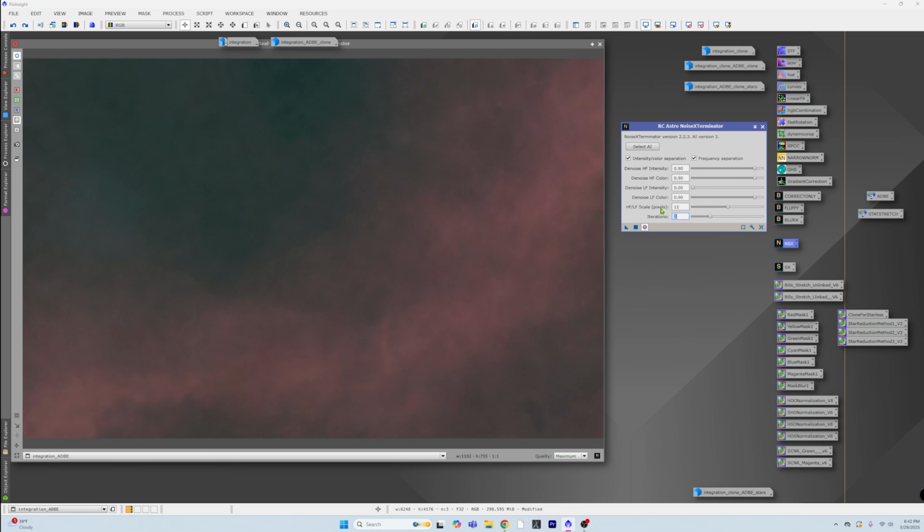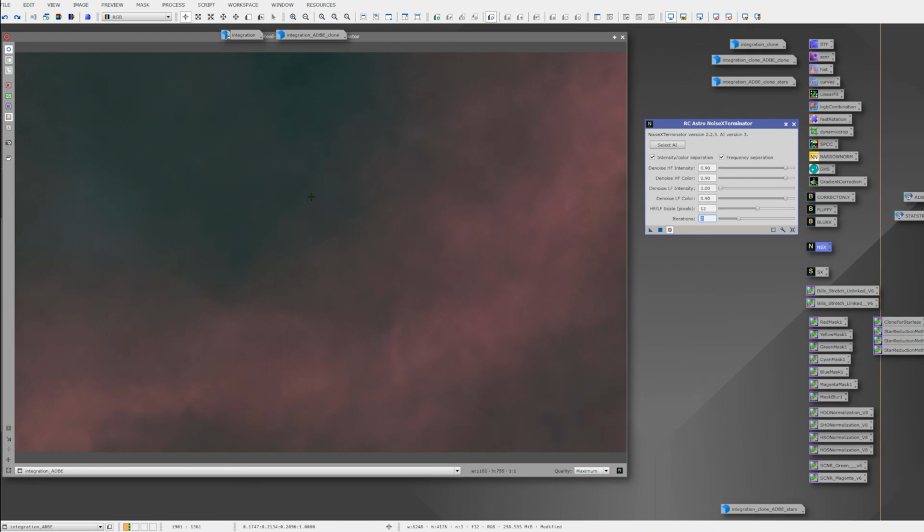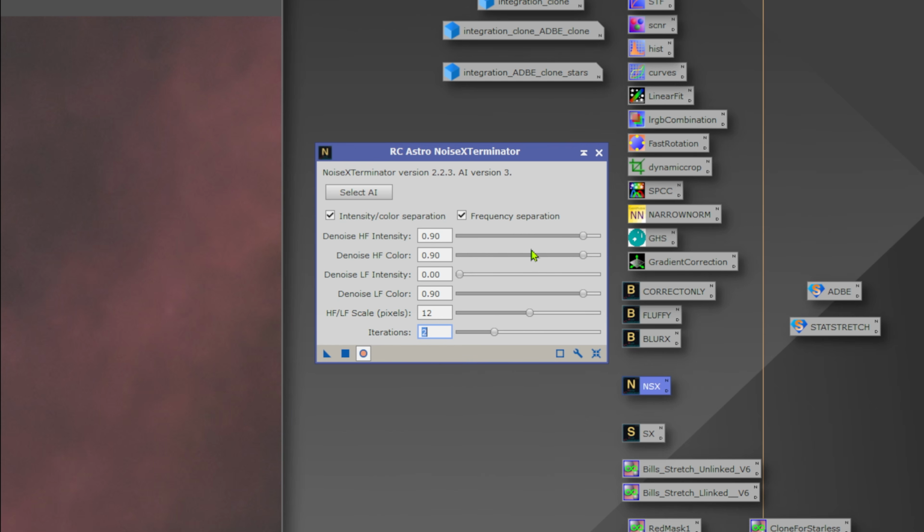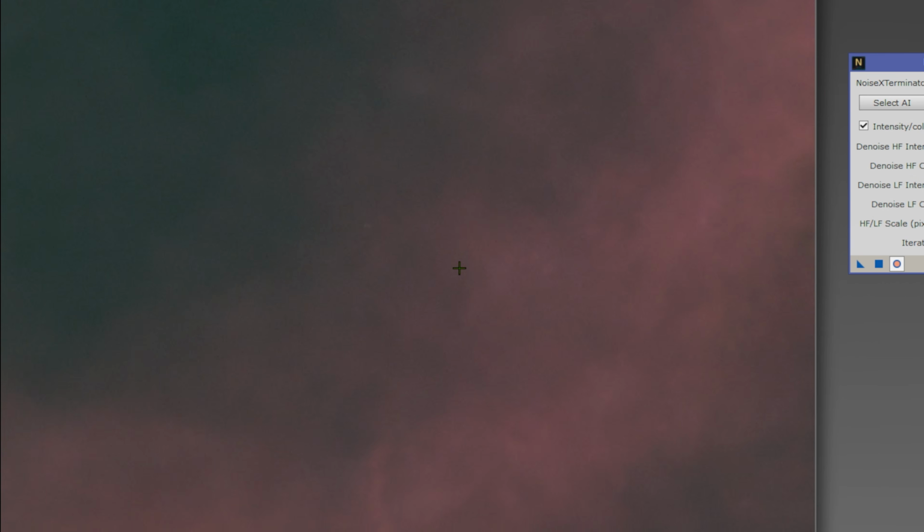So let's go up to 12. So 12 to me looks pretty clean. There's very little modeling in there, and we'll go ahead and go with that. Now, if we look at what we've got going on here, I found that 0.9 is fine for this image when it comes to intensity and color. I'm going to put just a touch, 0.15, of low frequency denoise in there. We are going to put our color at 0.9, and we're going to leave it at 3 iterations. And this should be what we're getting across our image.